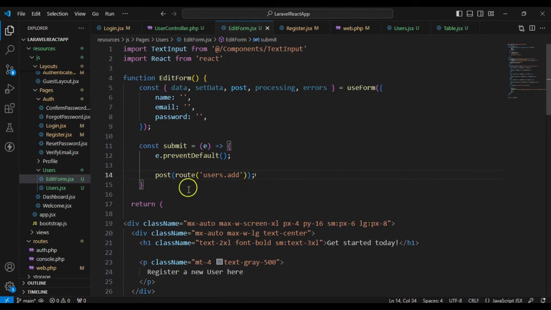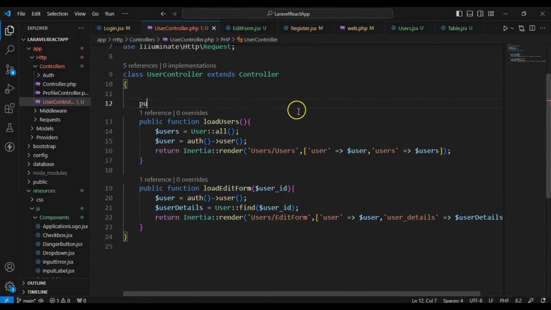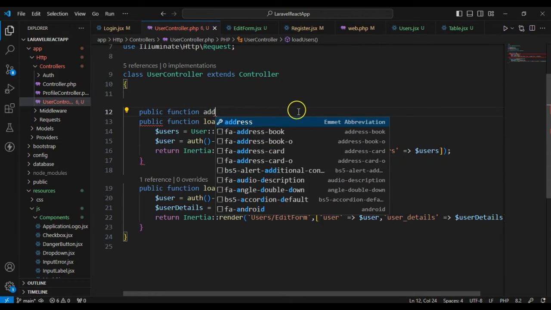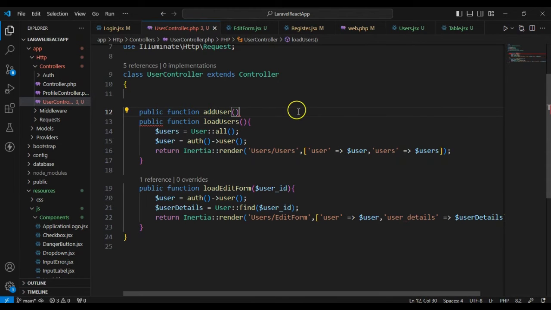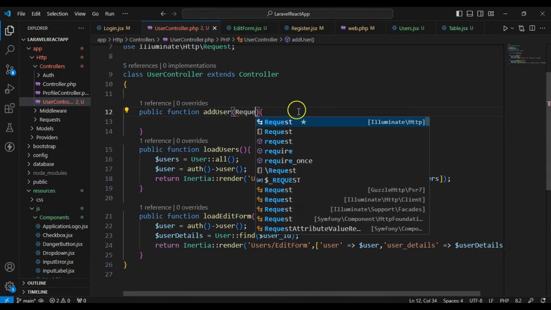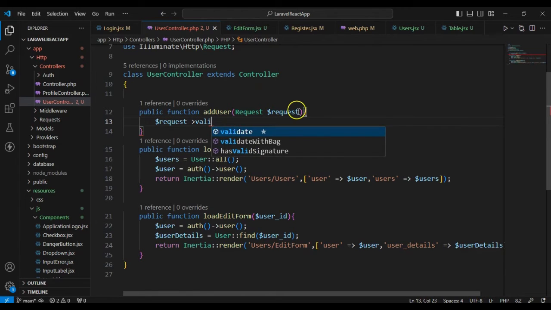Okay, so then let's create this function for adding a user. So let me just say public function addUser. This one should accept the request, and here we can perform the validation. So we can just say request validate.